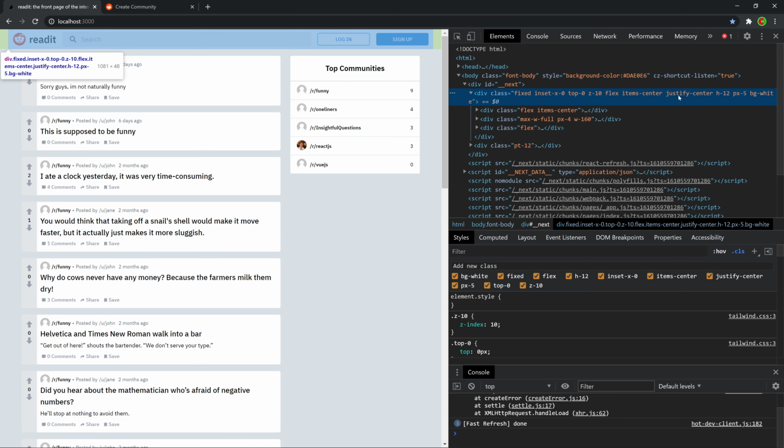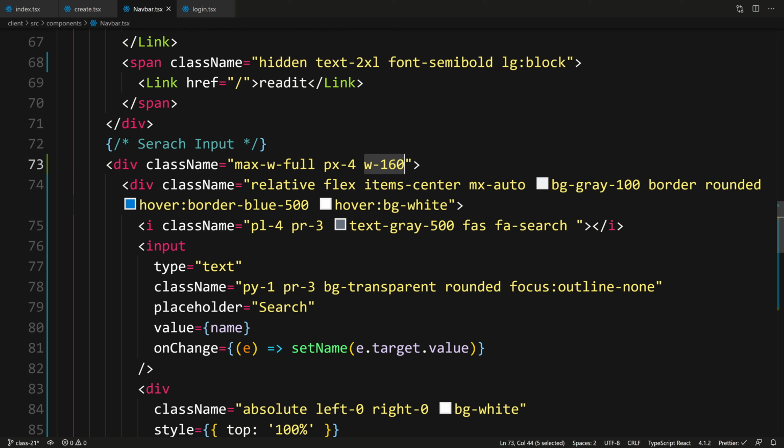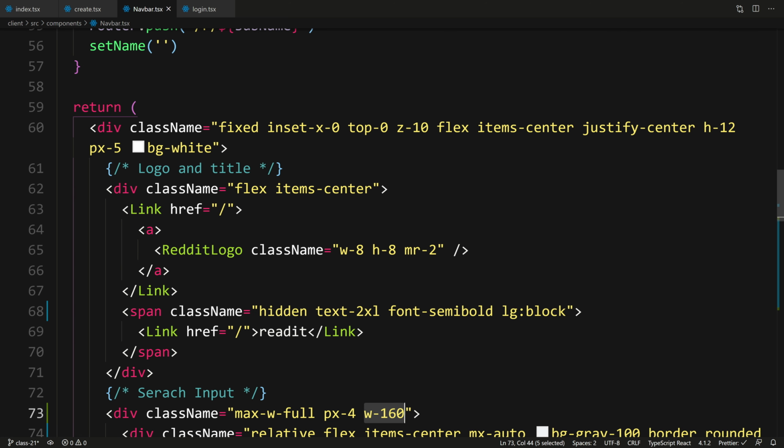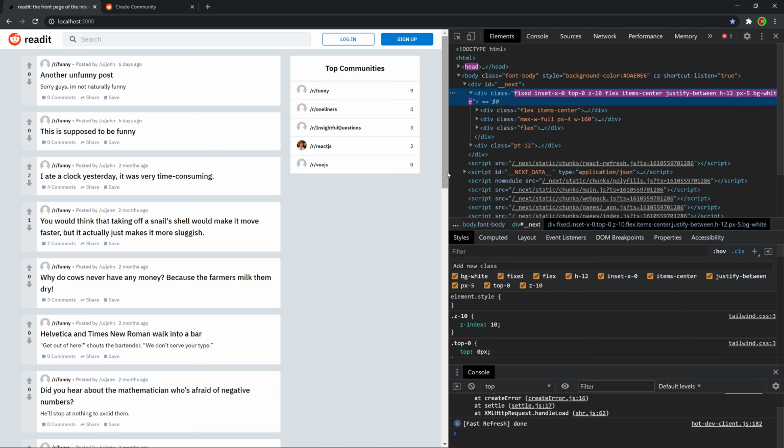Okay, so this had justify center, and because this had MX auto right here, it meant that it pushed the other ones to the sides. So we can fix this. So this wrapping div here, instead of giving justify center, we're going to give justify between, which will put exactly that space between them. Save. All right, cool.